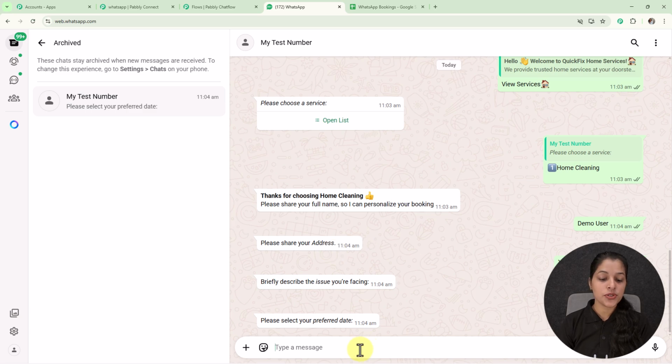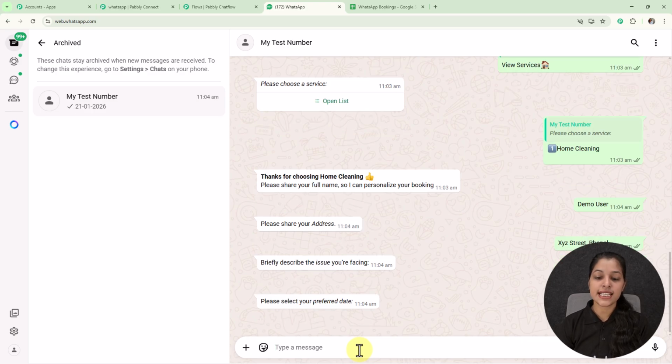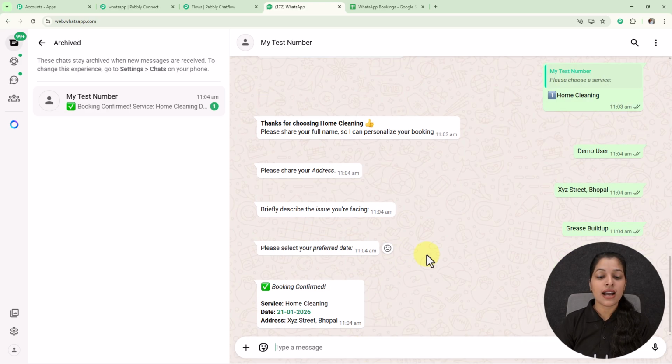Now I am going to enter my preferred booking date as 21st January 2026, and as I have provided it, I am getting a confirmation message which says booking confirmed, and here I am getting the same service which I have recently selected, and the same date and address which I have recently provided to this bot. Now you have seen the working of this WhatsApp chatbot. Let's move on to my Google Sheet to check whether I'm receiving the same data of my lead or booking over there or not.